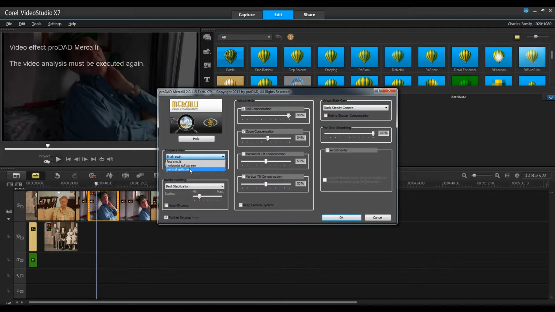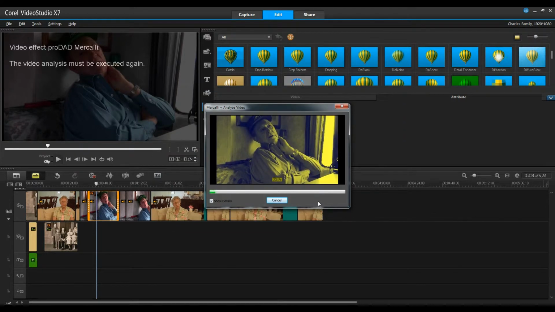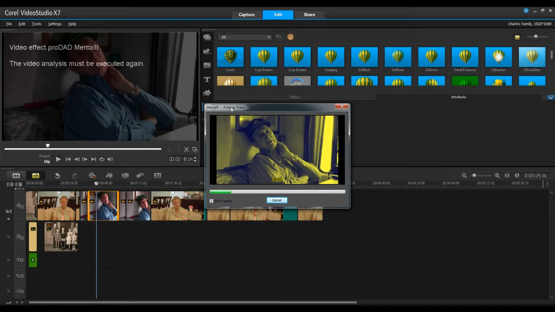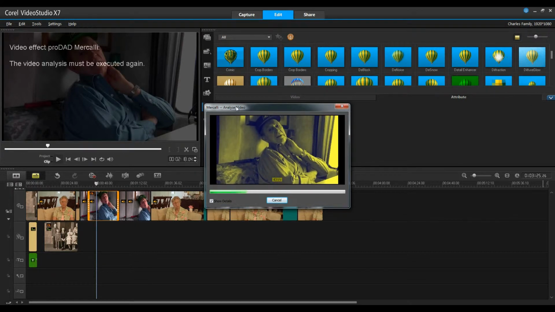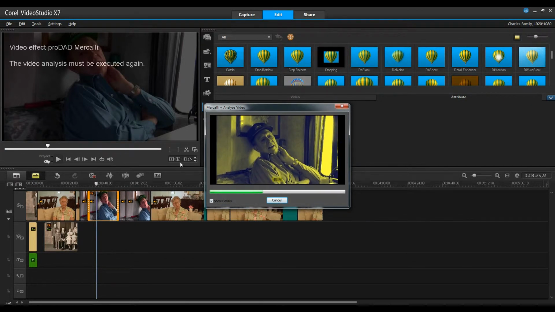We're just going to look at the final result, but you can switch it to a horizontal or a vertical split screen. We'll look at a split screen just so you can see it. And the filter that we're going to add to this is called the Rocksteady camera. So we're going to add the Rocksteady camera filter, Mercalli filter, and we're going to show the vertical split screen. And we say OK. And it's going to run through it and analyze this video, just this one little clip, which, as you can see, is about 2 minutes and 18 seconds.